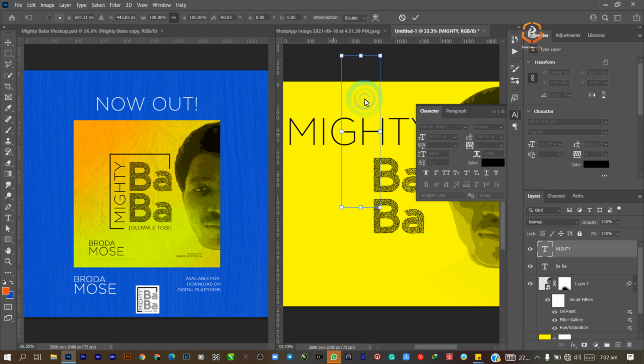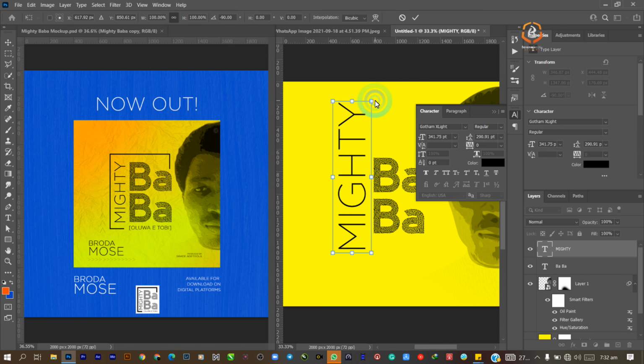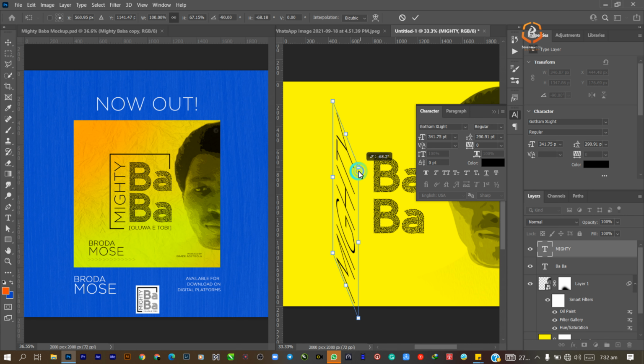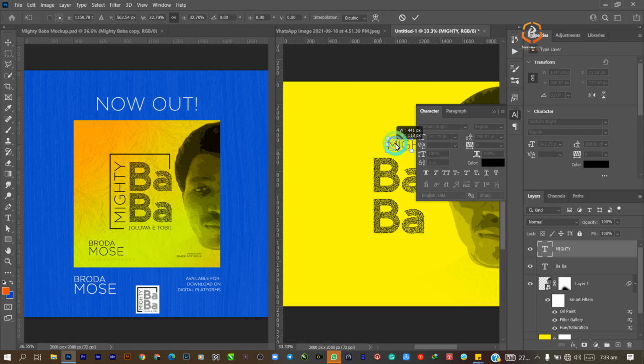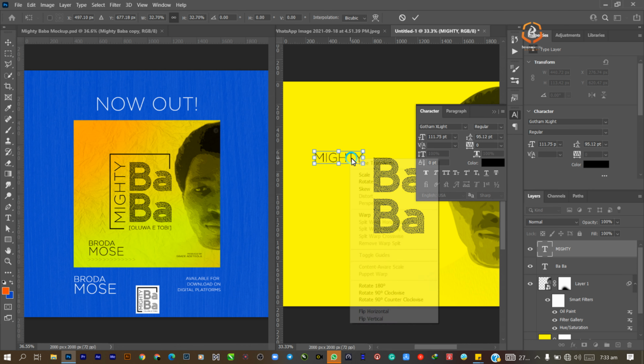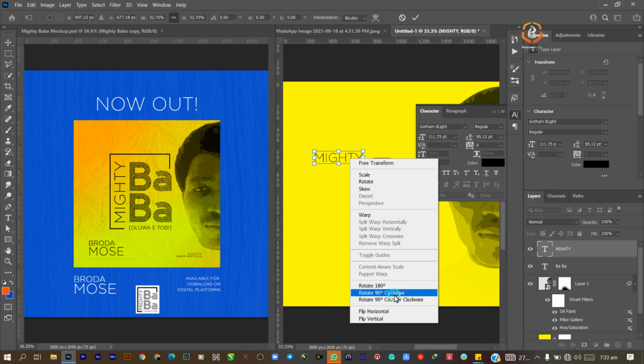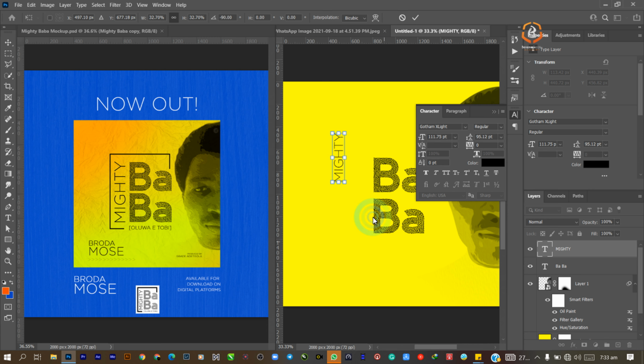Then you rotate it, then you bring it down to this level. Sorry, Control T, or you scale it. You rotate it 90 degrees counterclockwise. Do you see that? Oh, perfect.